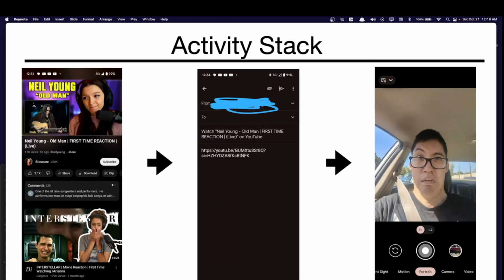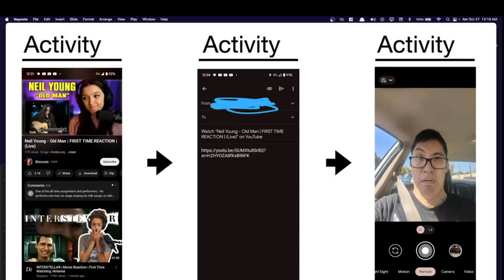At the bottom is the YouTube application, the middle is the composing email application, and the very top is the camera application. Each one of these screens is an activity, which is something that the users can interact with. Users can go back and forth between activities, and they don't necessarily have to be within the same application.